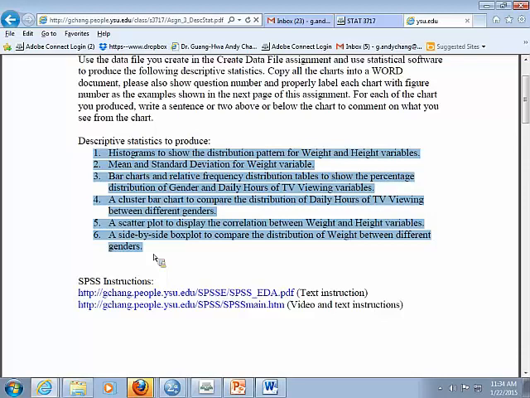We have 2 things to turn in. Now, one is the activity I asked you to do. The other one is the assignment.